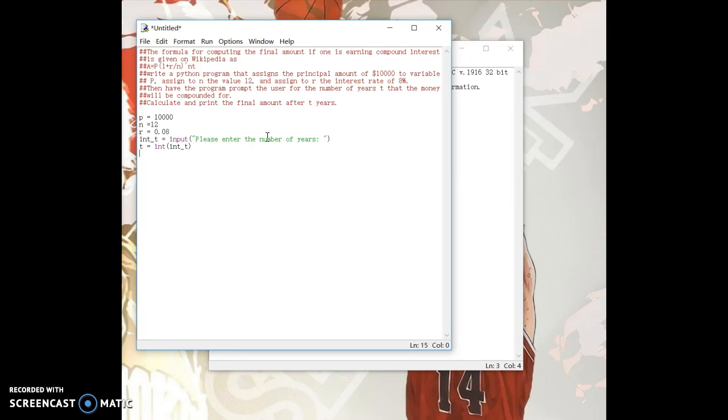And we need to also define the final amount. And the formula for the final amount is right here. So when you type it, so let me see. And we need to print the final amount.